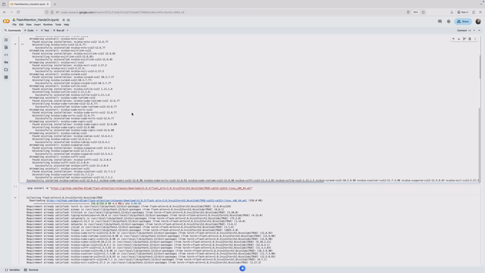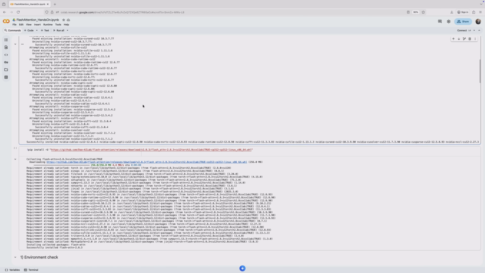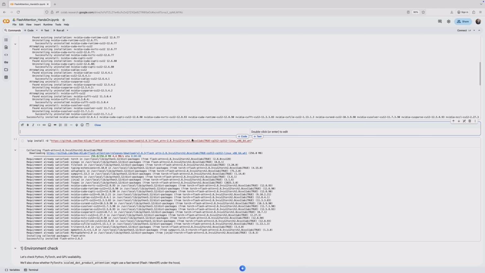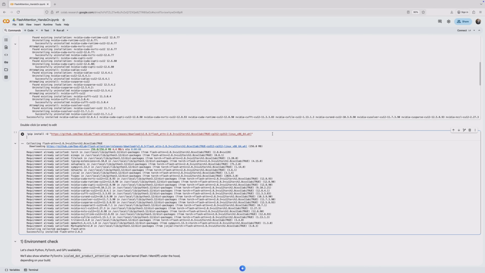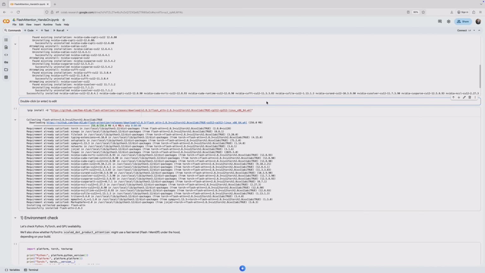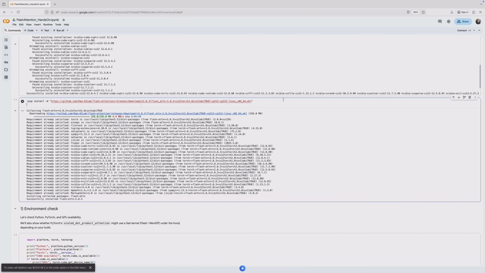In the next section, we will verify that PyTorch can see the GPU correctly and that CUDA is available before moving on to FlashAttention itself. In this step, we install FlashAttention itself. Unlike regular Python libraries, FlashAttention is distributed as a precompiled binary wheel because it contains highly optimized CUDA and C++ kernels that run directly on the GPU.